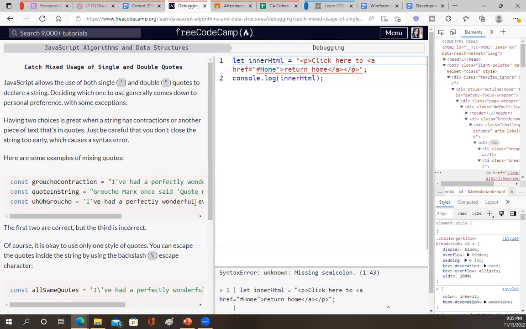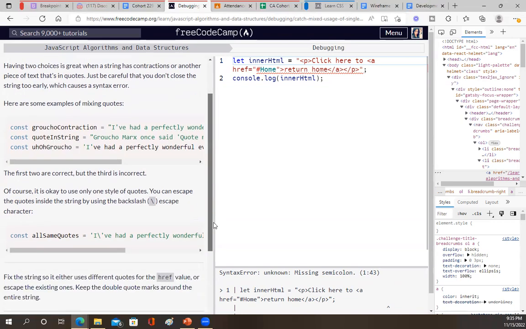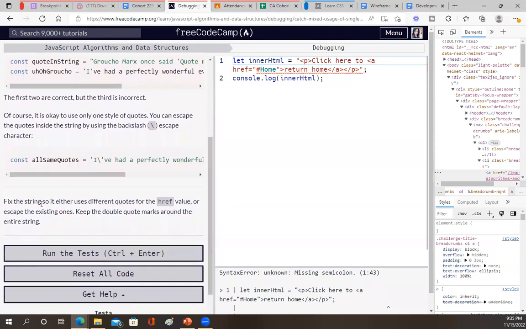Of course, it's okay to use only one style of quotes. You can escape the quotes inside the string by using a backslash escape character. Fix the string so it either uses different quotes for the href value or escapes the existing ones. Keep the double quote marks around the entire string.